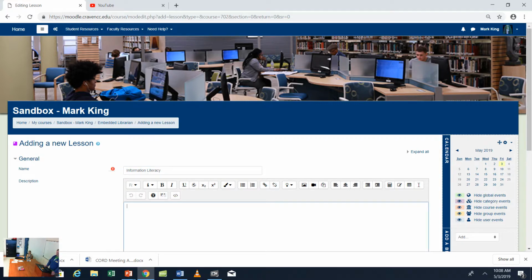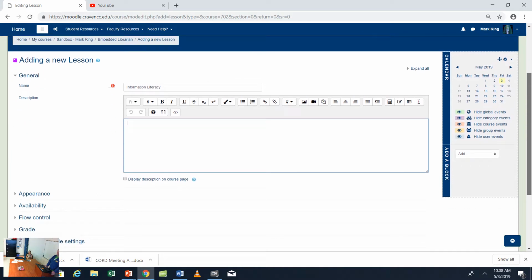And you can also put a description. This could be something like what they are going to learn about it. It could be instructions.